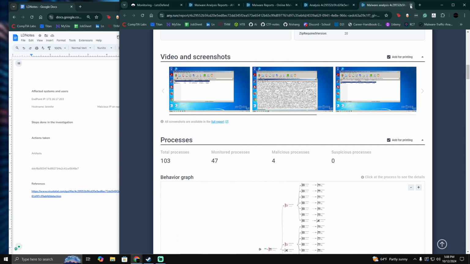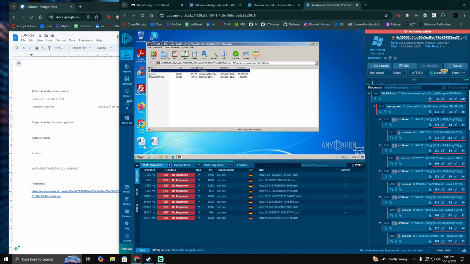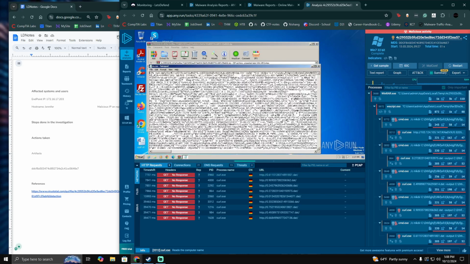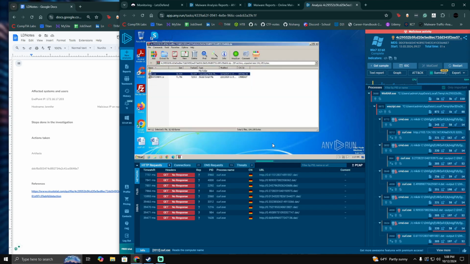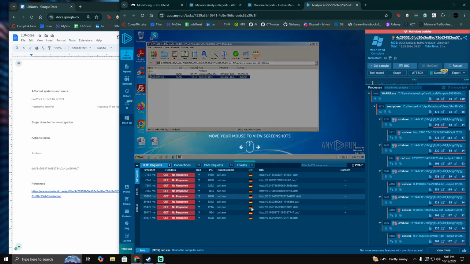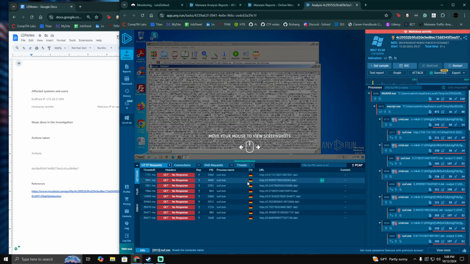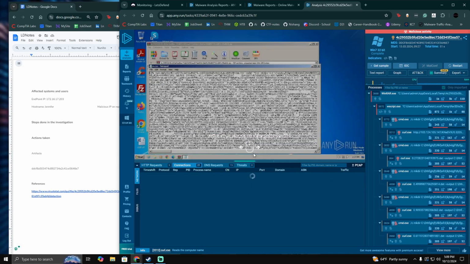There's a picture in here too. I didn't really go through it. Let's see. Just a bunch of gibberish. Okay. JS file. Contacting German IPs. What is this? Yeah. Germany connections.